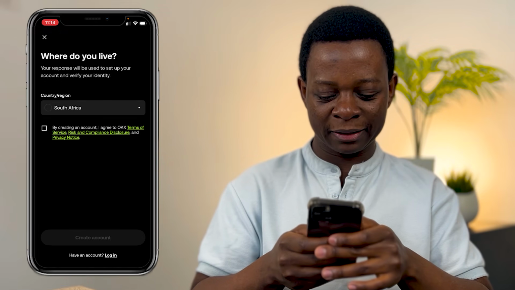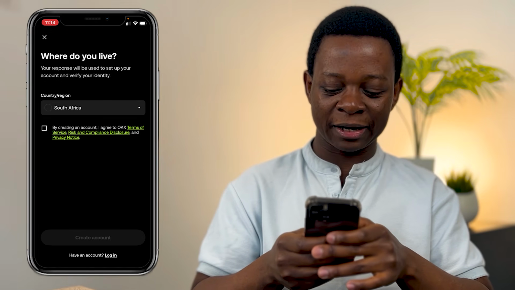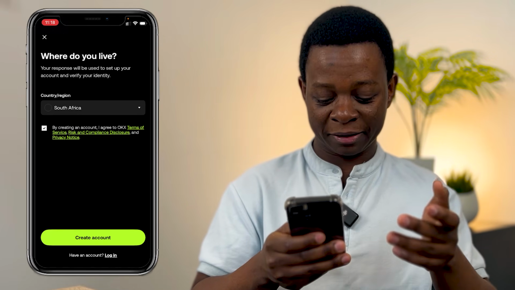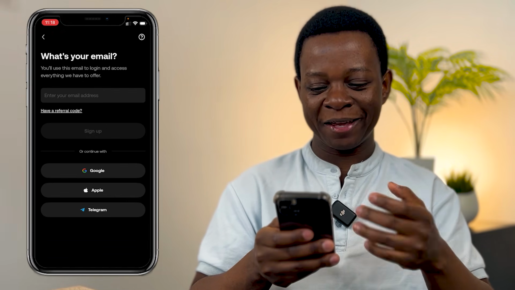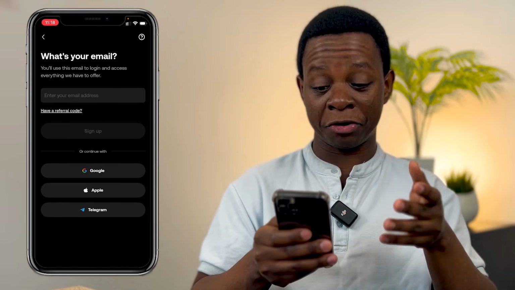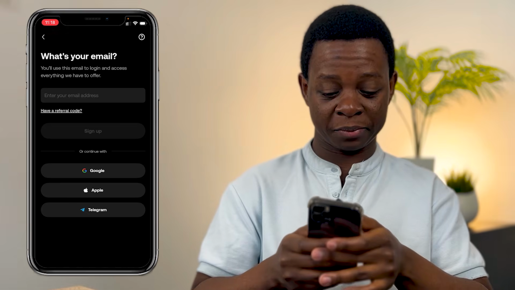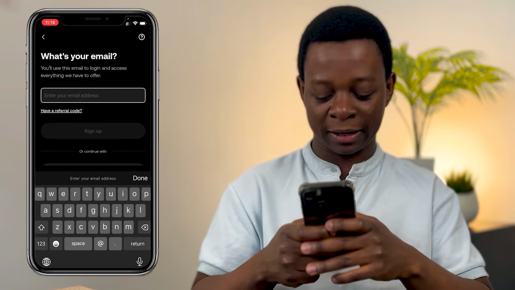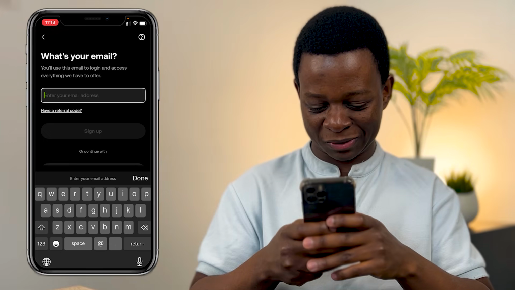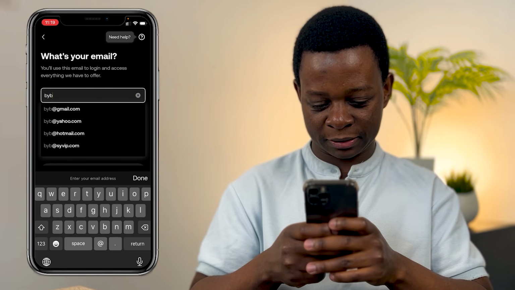Okay, then they're asking me, by creating an account, you agree to OKX terms and conditions. Simple, I agree, because I want to use it. Okay, the next thing they're asking me is to indicate my email address. Okay, so very simple. I enter my email address. I have this email I normally use for tests. So let me use this one. I hope I even remember it.